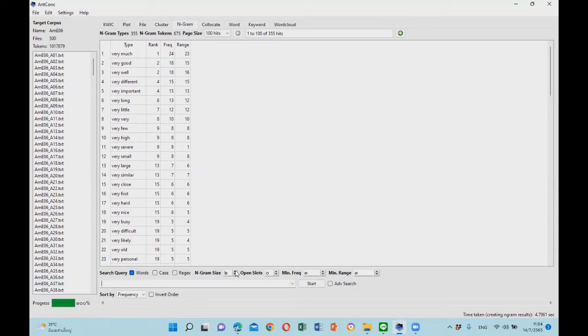And then you can select the n-gram size. Let's choose 4. Another advantage of n-gram is you can have an open slot, which is a slot that is open to different words to fill in. Let's choose 1 slot. And you can set the minimum frequency. We can change it to 40. And the range, let's select 5. This criteria is proposed by Professor Ken Hyland, so let's use this criteria. And then you can select start.